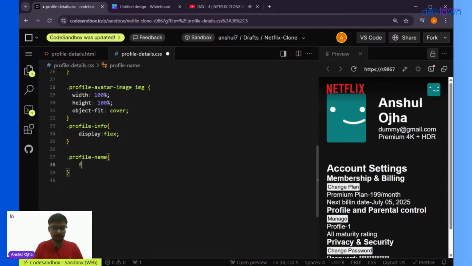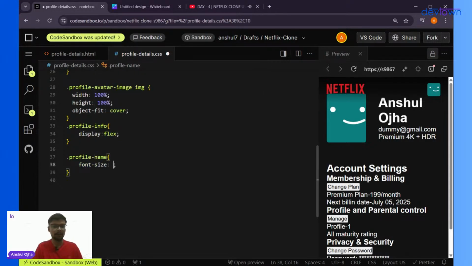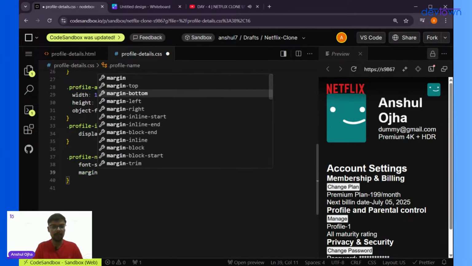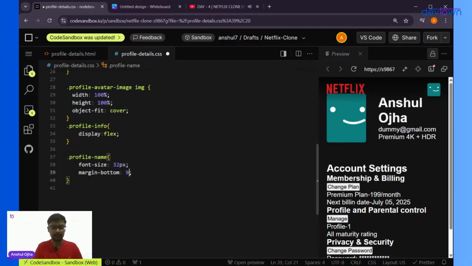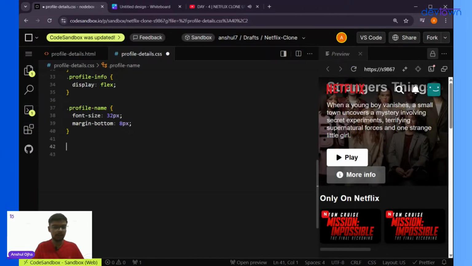SDN, you will get the link just for 1 minute. Yeah. So font size will be 32 pixel, and along with that I will give it a margin bottom of 8 pixel. 8 pixel should look good. That would be okay. We would give that particular styling. So profile name is done.